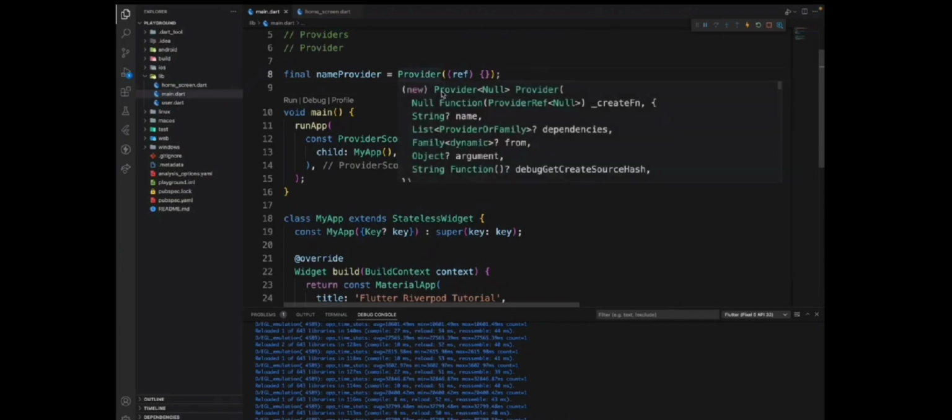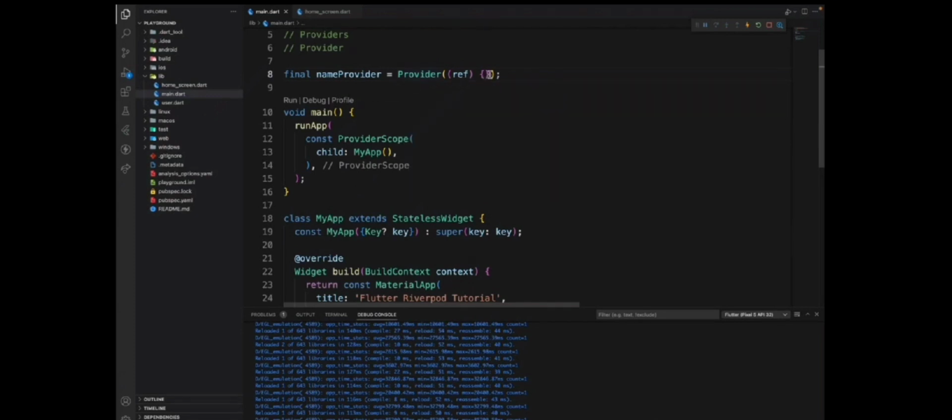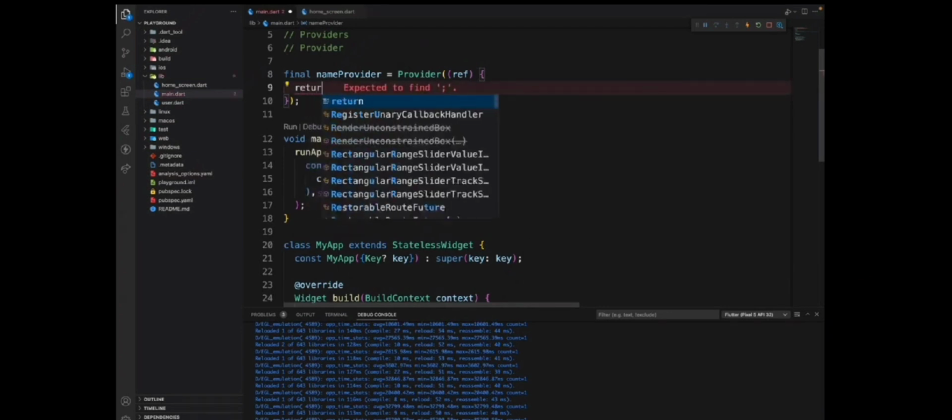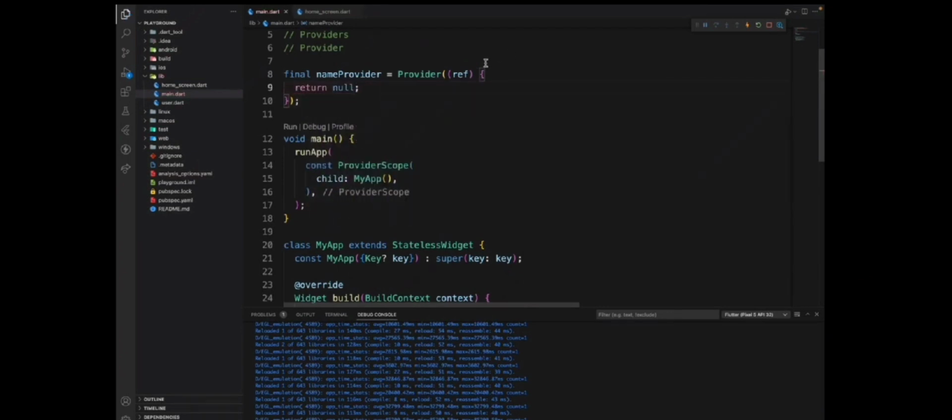Now if you hover over this, you can see it is of the type provider null. But that's not what I want. I don't want to return null. If you don't pass anything, what this is doing is basically returning null like this. And that's why the data type over here is null.